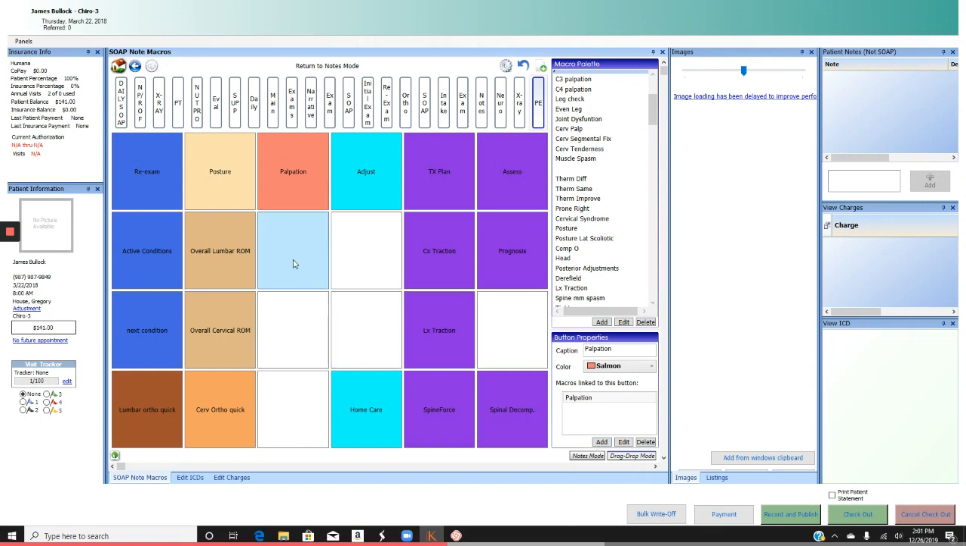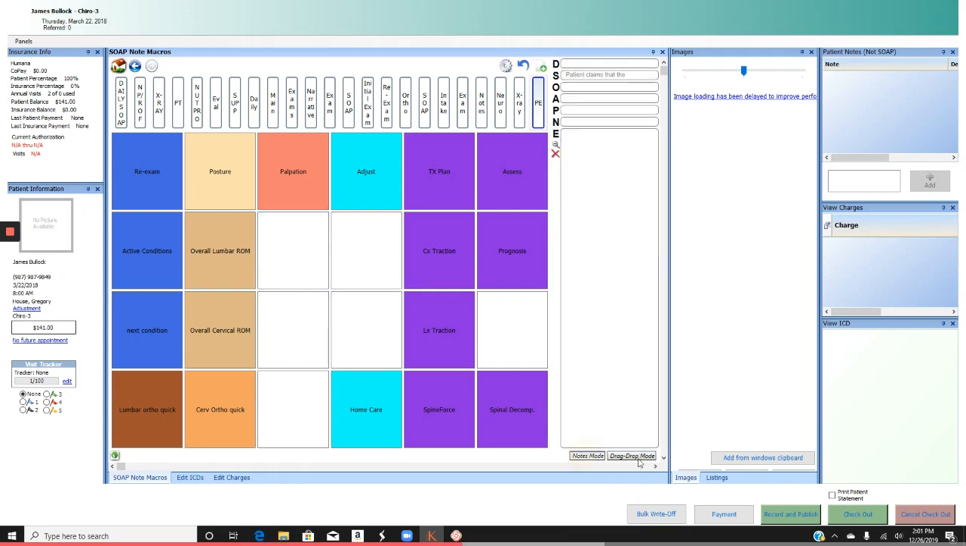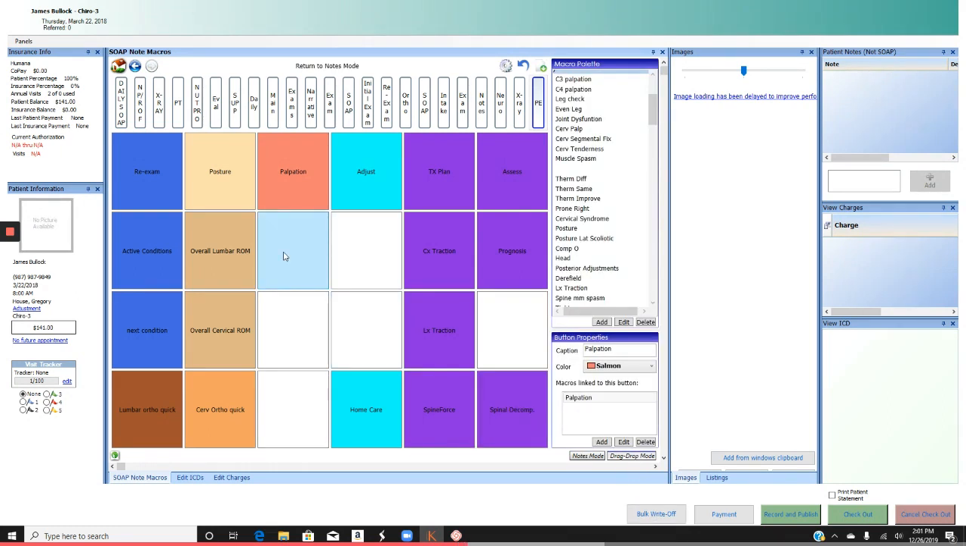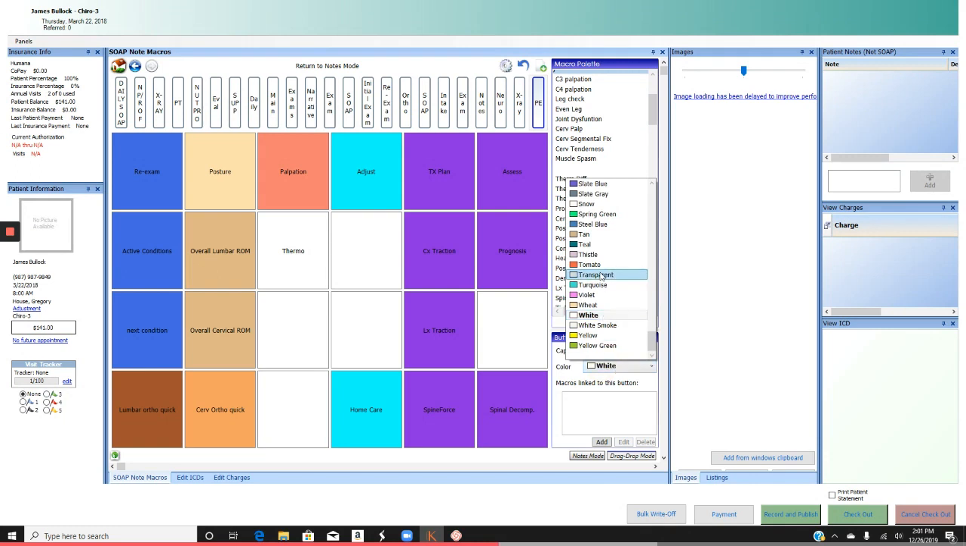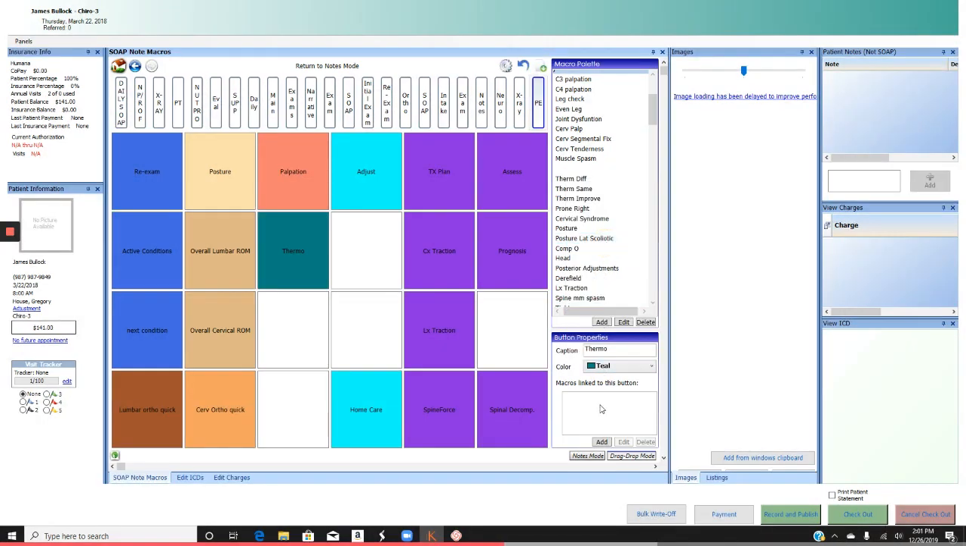So here's the deal. I want to go to a button that isn't created. So I'm just going to hover over it right here, and I want to right click it. And now you'll see we're in a blank button. I'm going to call this thermo, short for thermography. And I'm going to make this teal.